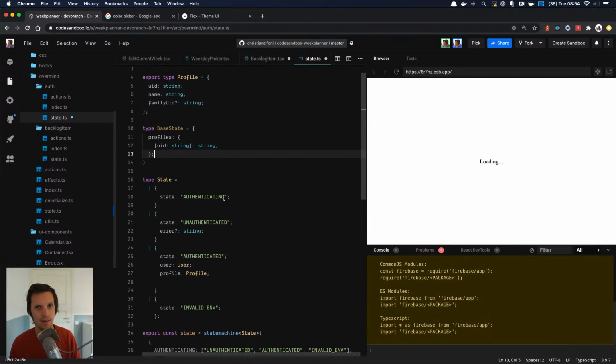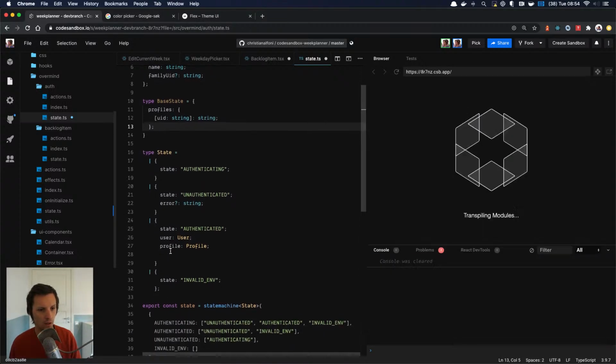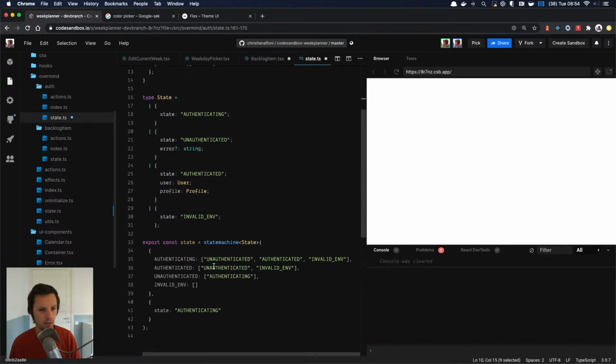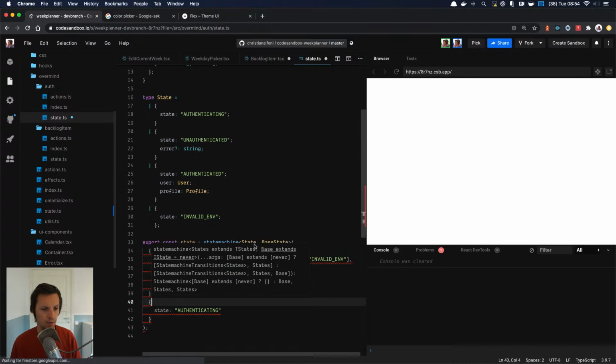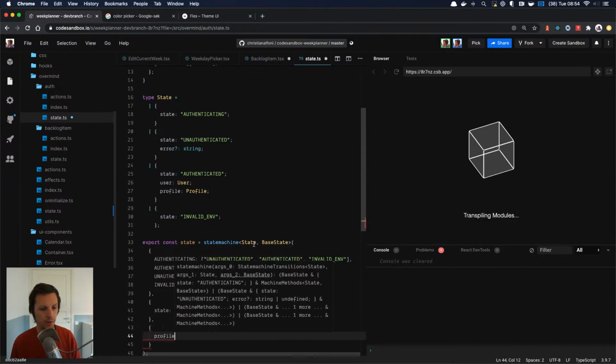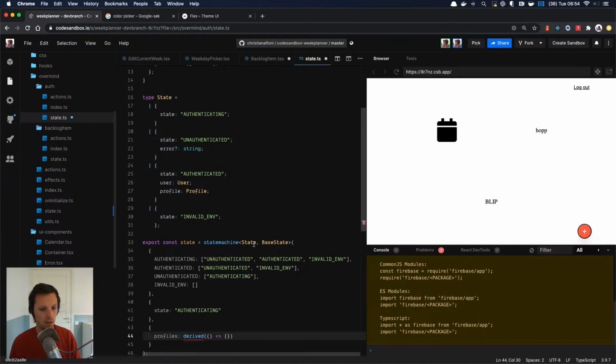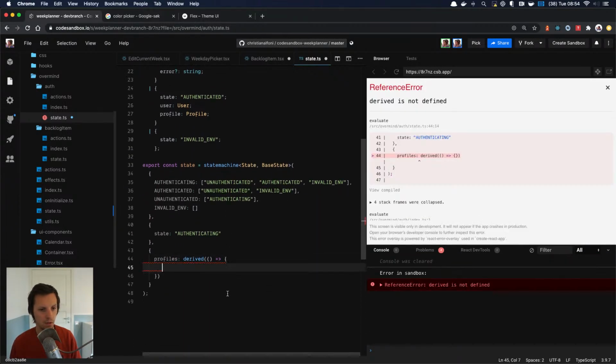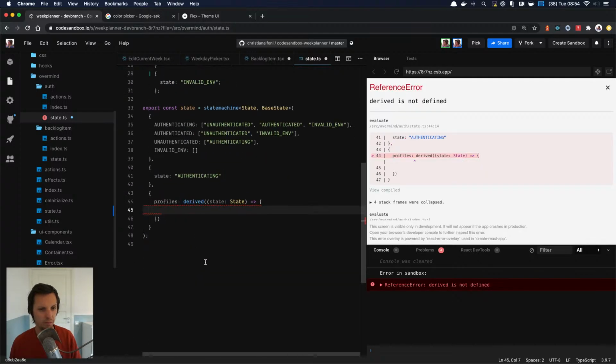Because then you don't have to set the derived every time. So we're going to have base state here. Now it wants that to be inserted here. So we have profiles, and that should be a derived. Oops, state. Okay. That should be a derived, and we have to check if state.